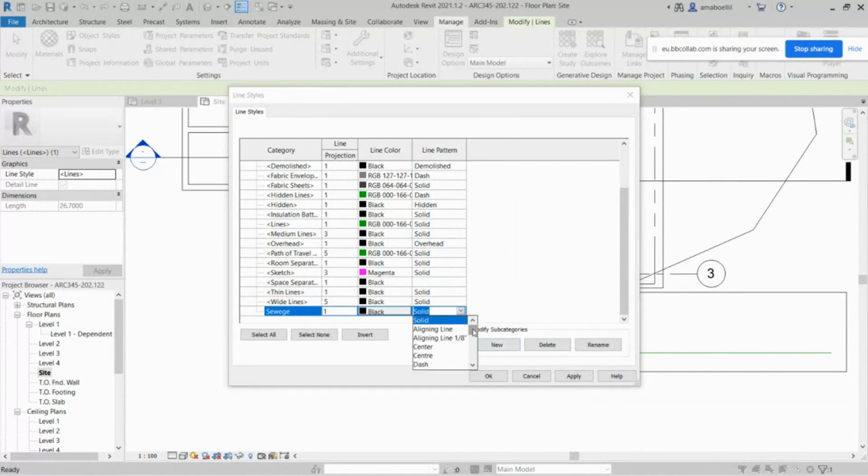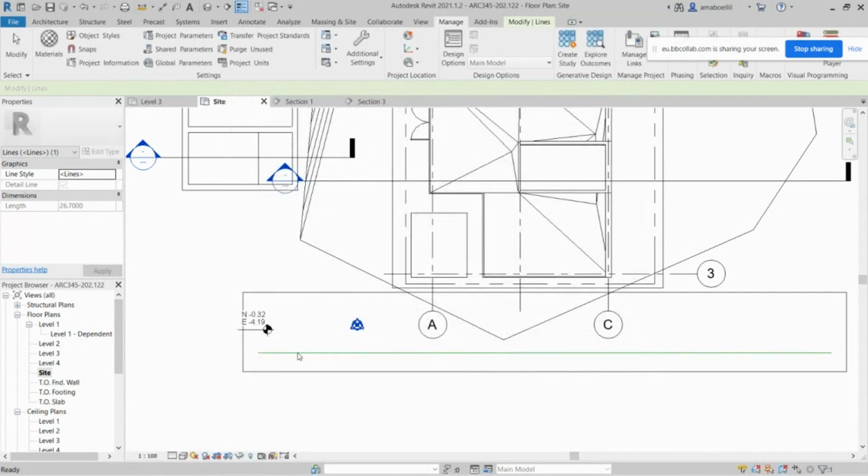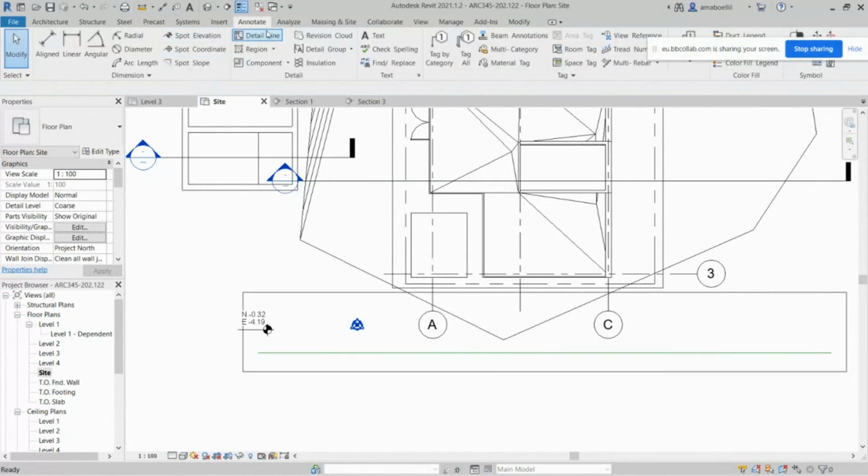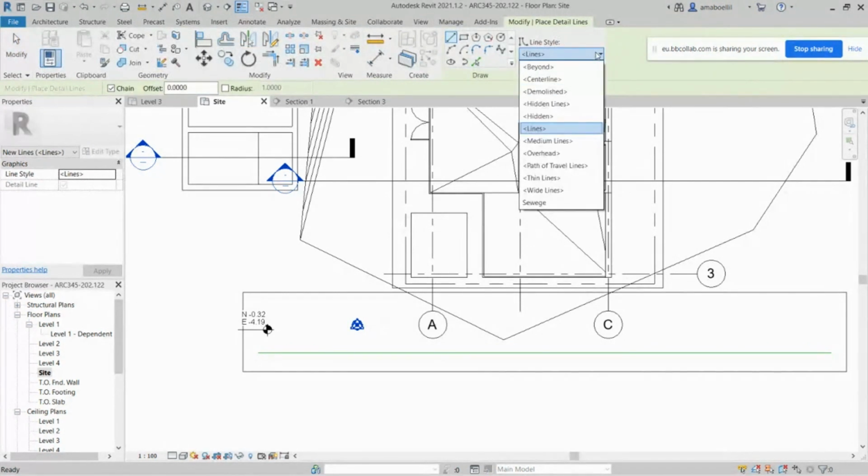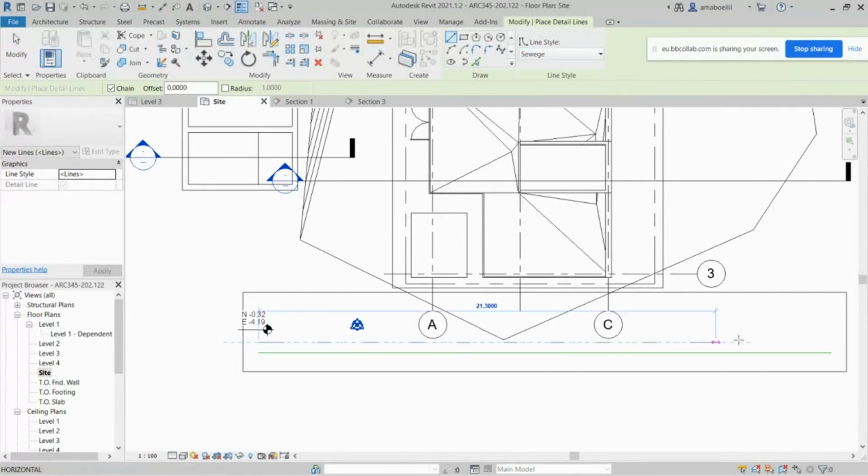And then I come to the solid and put maybe dash dot for it, and of course keep it black, do not make colors in it. And of course the line projection, if you want to adjust the line thickness, you can have it here, and then apply, and then okay. So if I want to construct a detail line, I think Architecture, yes, here. So it's created for me, the sewage line here, and I can adjust it however I want.